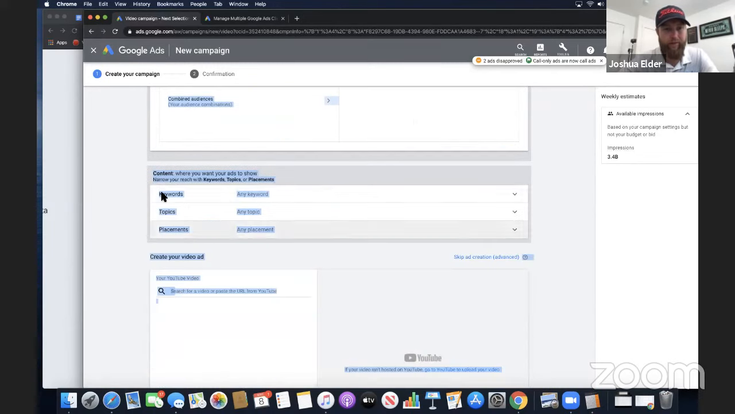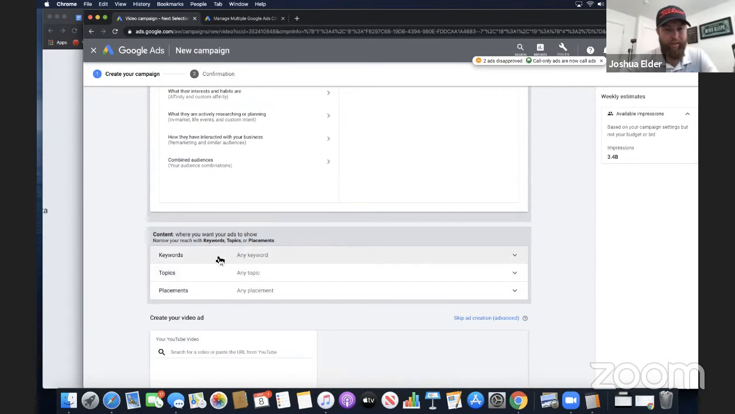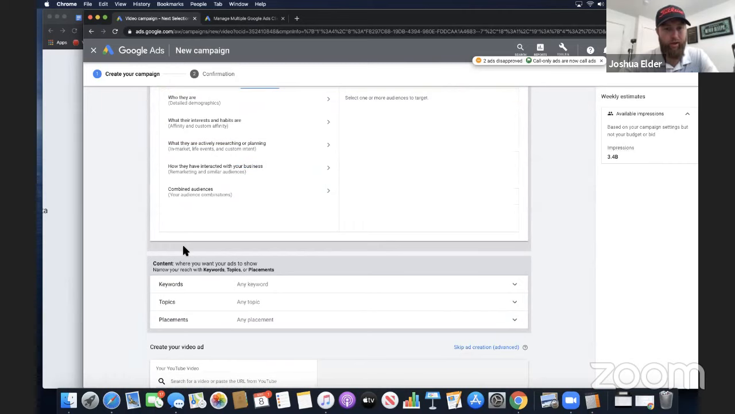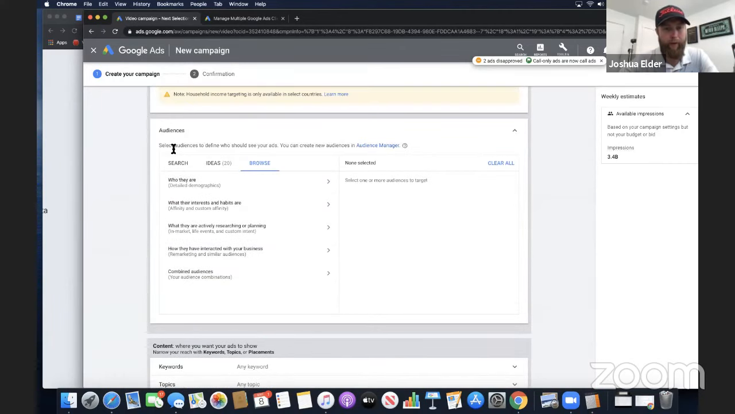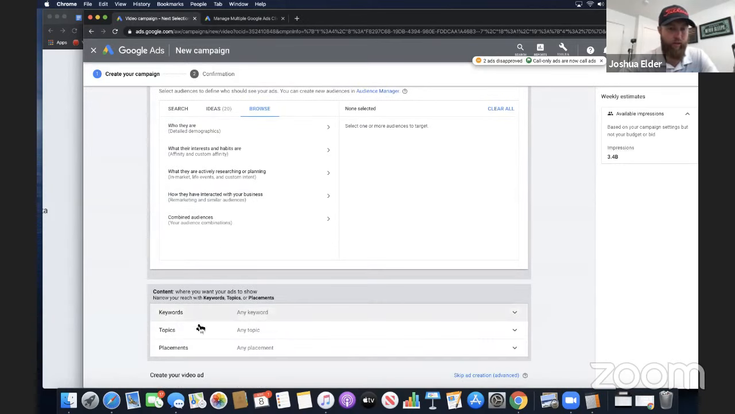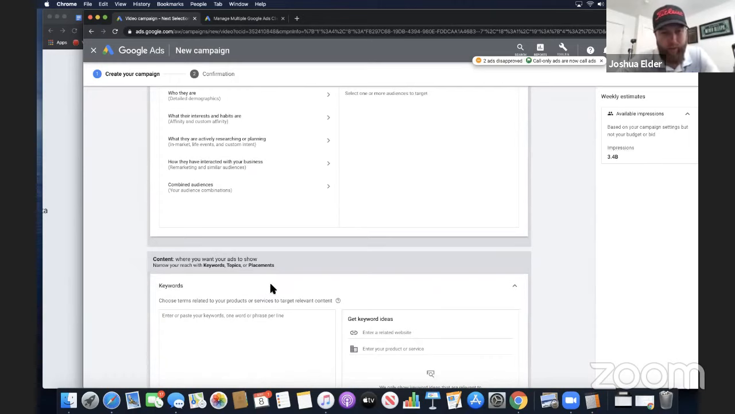Okay. But today, what we're going to be focusing on is keyword targeting. When we're doing our targeting, you don't want to target multiple targeting groups. You wouldn't target audiences and keywords at once. You just pick one or the other. In this case, we're going to pick keywords.